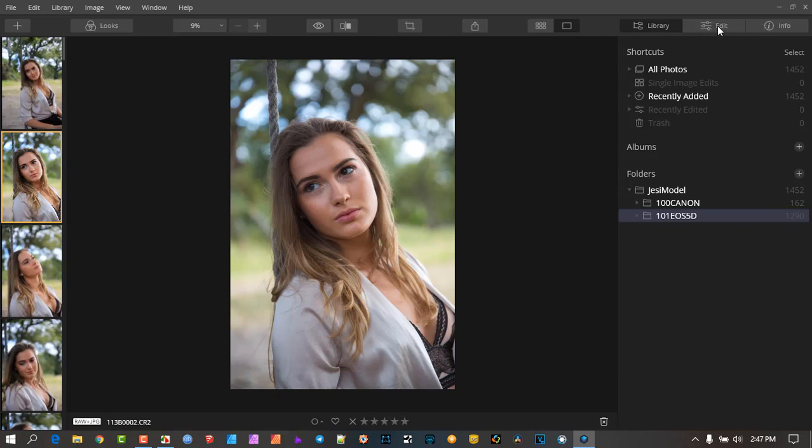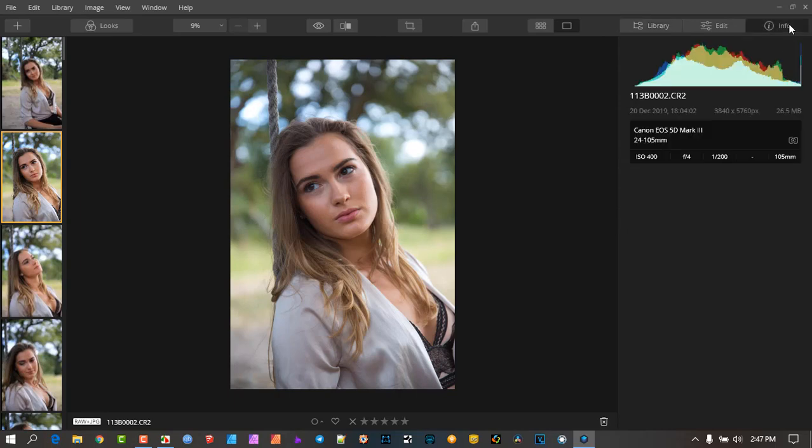But before we get to the edit section, I'm going to just click on info. What info does, it gives us this histogram, but more important, the metadata: which camera was used, the lens, the focus points or the exposure area, all these settings, the usual, the f-stop and so forth.